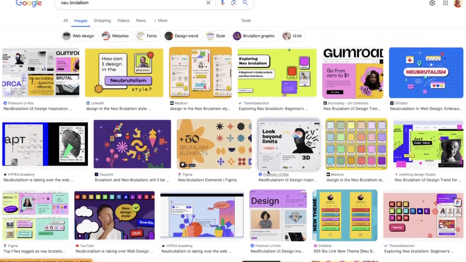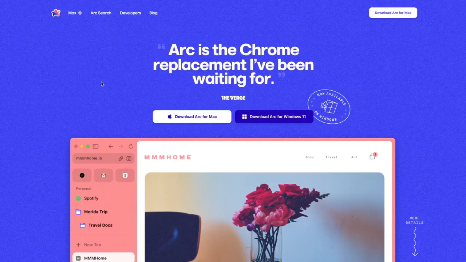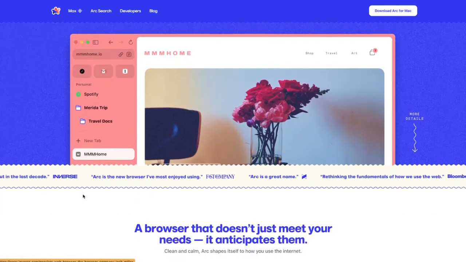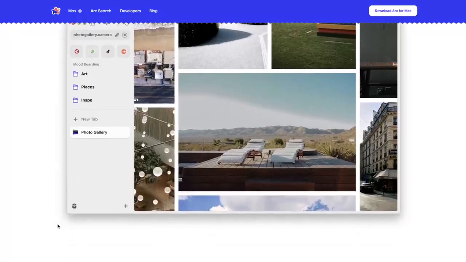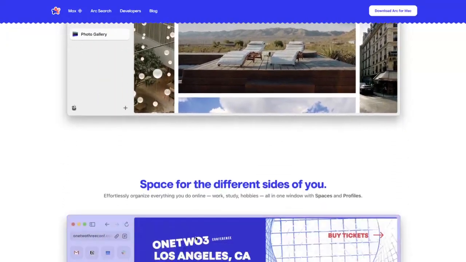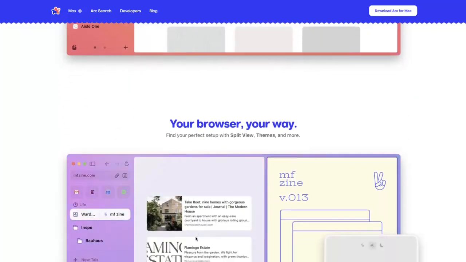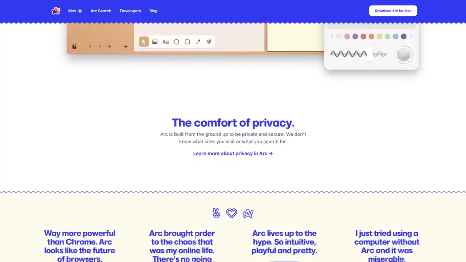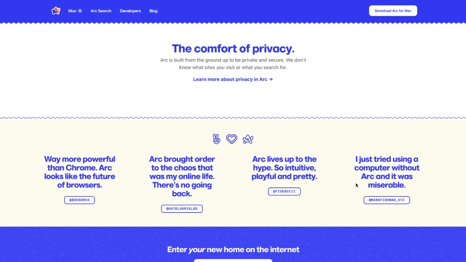You see it in companies like Arc Browser. The very bright colors, very solid colors, and there's a more subtle shadow here. This is a new browser out of a company in Brooklyn, which is pretty cool. I've been using it for a while and I really like it. But this very much has that new brutalism kind of look to it.